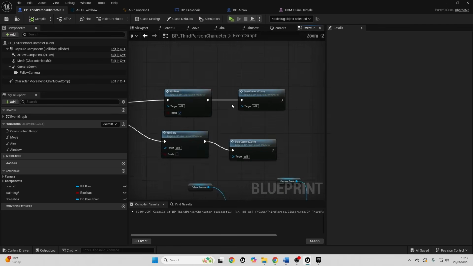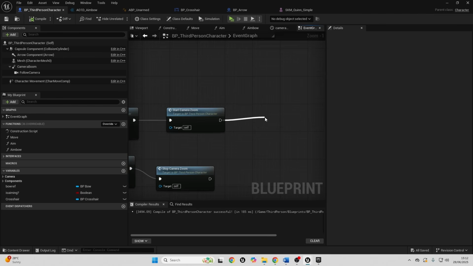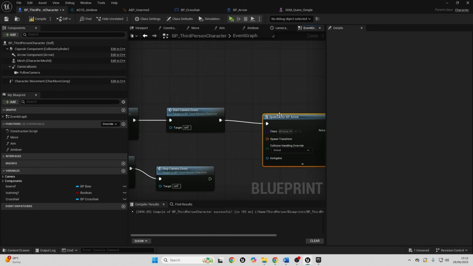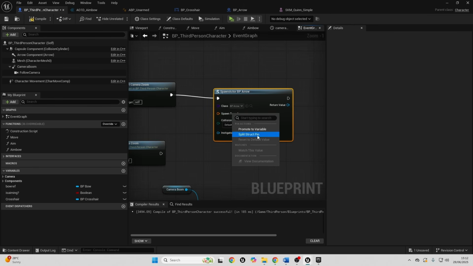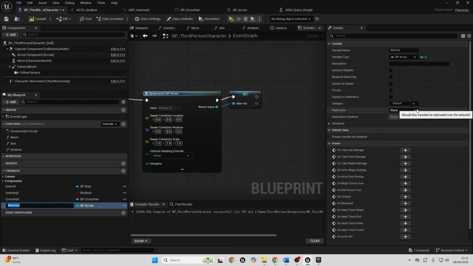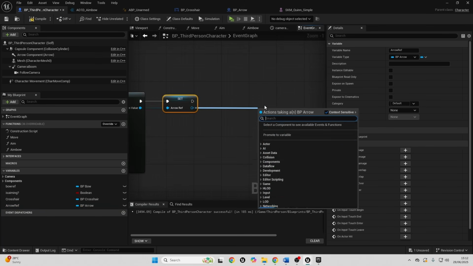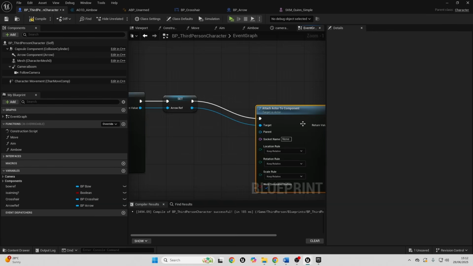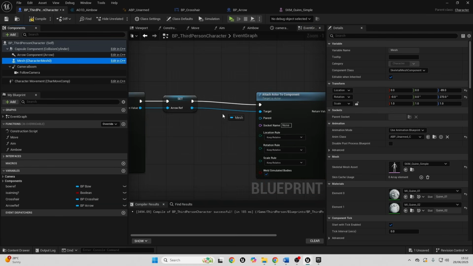event graph. After I aim my bow, I'm just going to drag off here and look for spawn actor from class. The actor is going to be an arrow. I'm going to right click on the spawn transform, and then I'm just going to right click on this and promote it to a variable. I'll call this my arrow reference. I'm then just going to drag off here and look for attach actor to component. I'll be attaching this to the mesh.